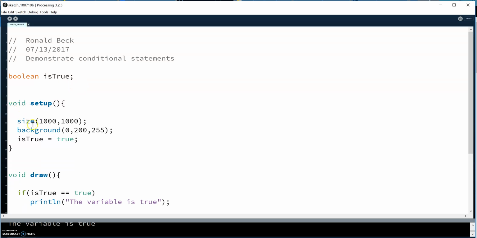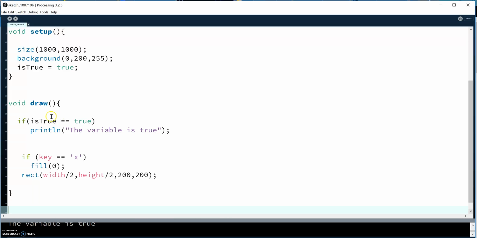Then I got the setup method. I have the size of my screen at 1000, 1000. I got the background set to a light blue color. Then here I am initializing that variable to true. So isTrue is going to be set to true right now. Then I go down into my draw method here, and let me just comment this stuff out real quick. I want to show you one thing first, and then later I'll show you that.